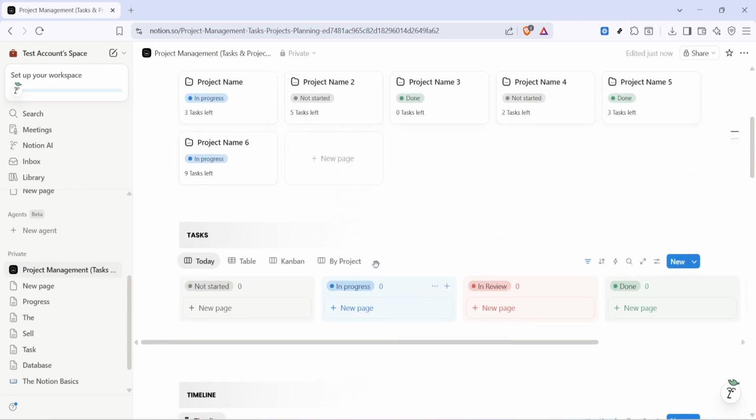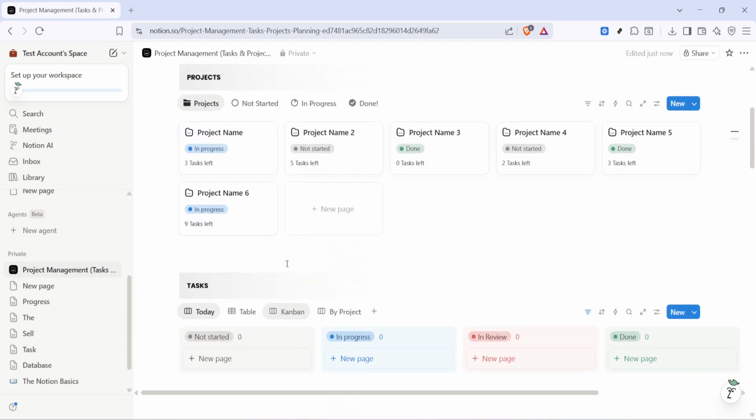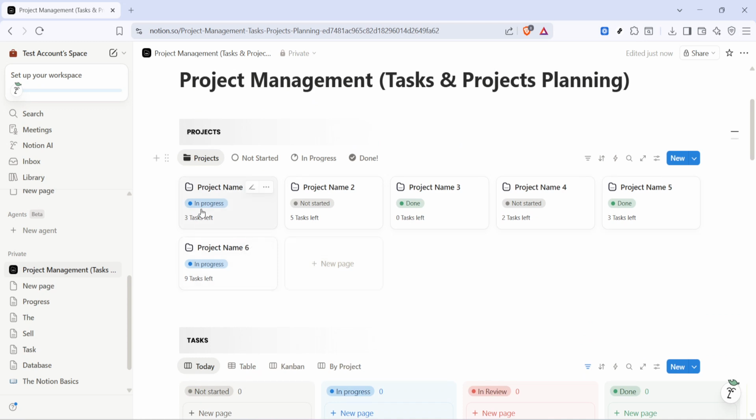Check the views along the top of the database. A board view, grouped by status, is great for moving tasks from to do to done. A table view helps with quick edits and sorting. A calendar view shows what's due when. Feel free to rename views so the purpose is obvious, like sprint board, backlog, or deadlines.